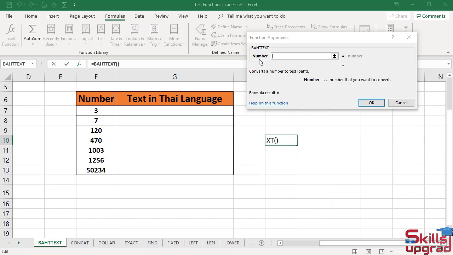In number argument, select the number. BHATTEXT function converts the selected number to Thai language text. Click cancel.